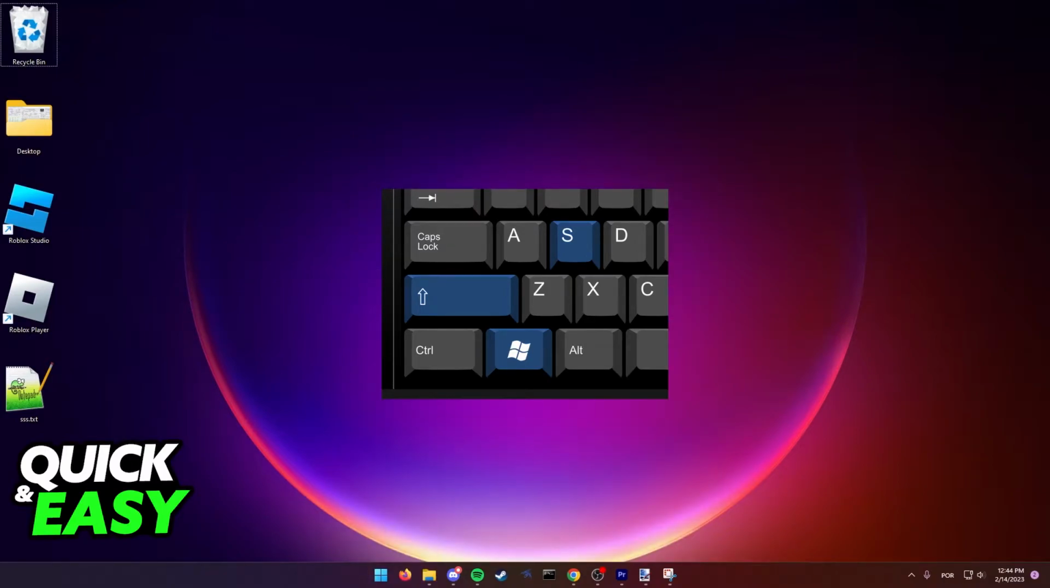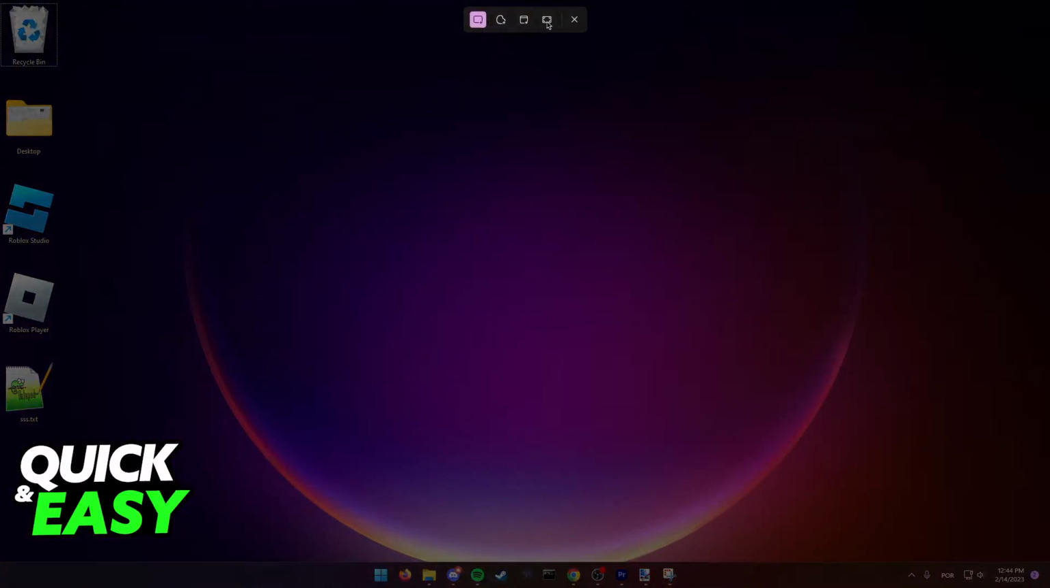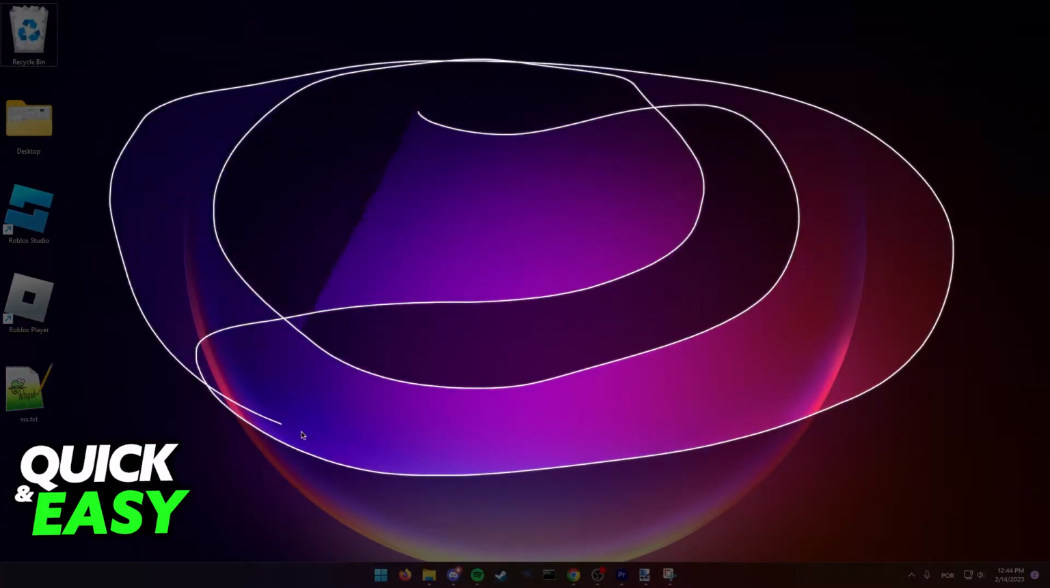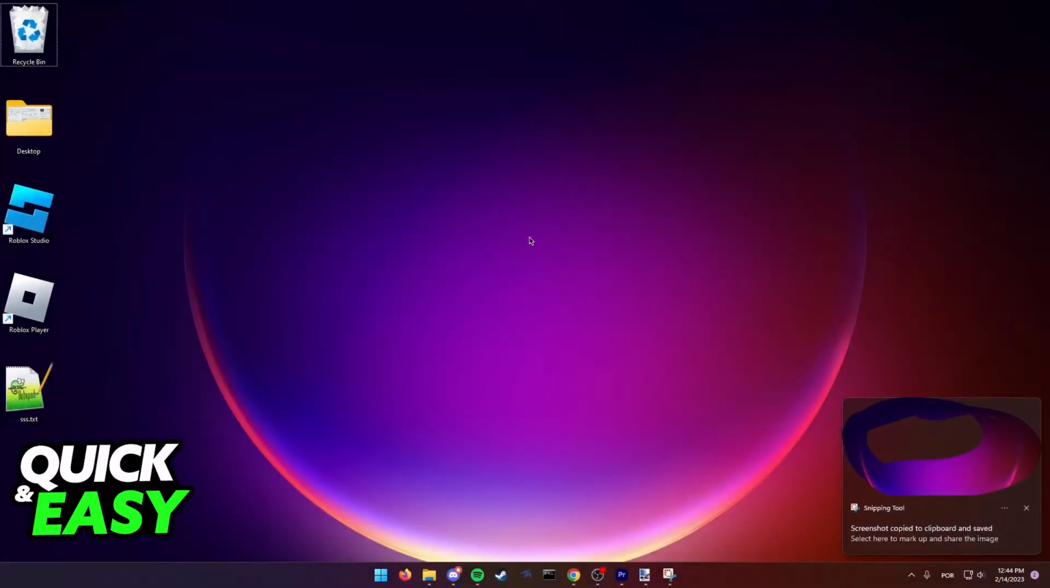By pressing Windows plus Shift plus S at the same time, you will bring up this panel where you can select an area and take a screenshot that will be immediately copied to your clipboard. As you can see, it gives me a prompt and a notification of what is copied to my clipboard.